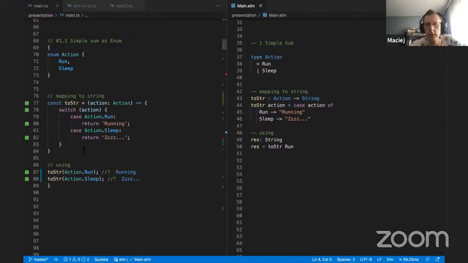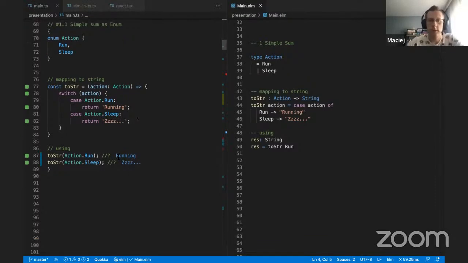And this looks quite similar. So we have a switch by action, and in case of run, we say running, and in case of sleep, we return Z. As you can see, this blue text is showing how this function will behave in runtime. So for run, it's running. For sleep, it's Z. So it's quite working well.